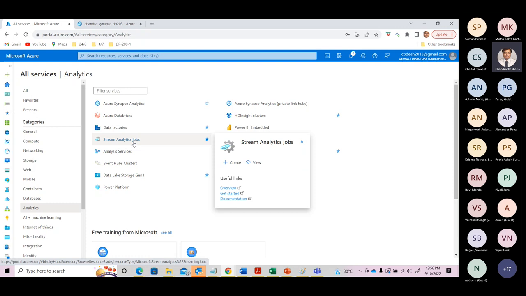Stream Analytics Jobs is a special service available to perform Stream Analytics. Now, what is batch analytics and what is stream analytics? Batch analytics is the analytics that is done on historical data, the data which is already stored in some storage. The data is static, already in static storage, and that data may be running in petabytes also.